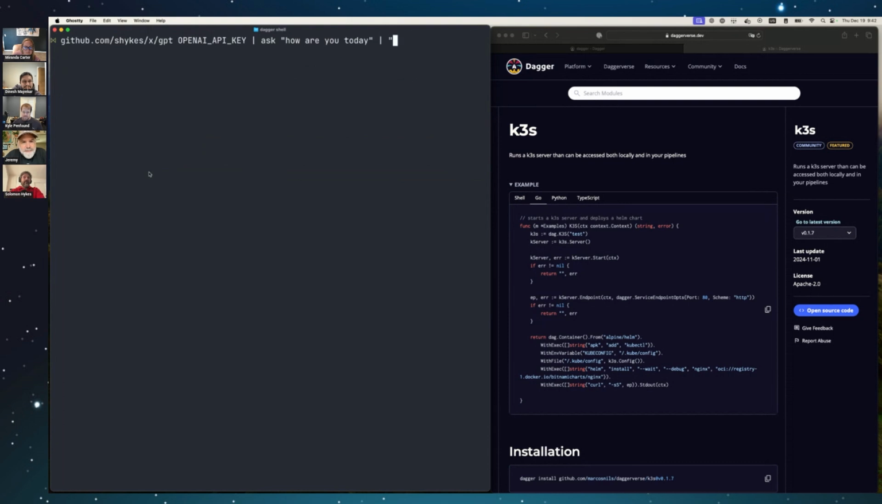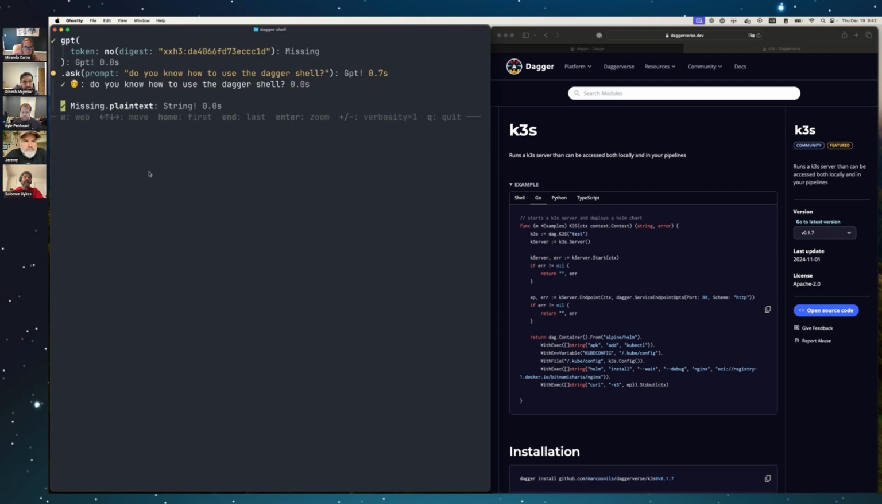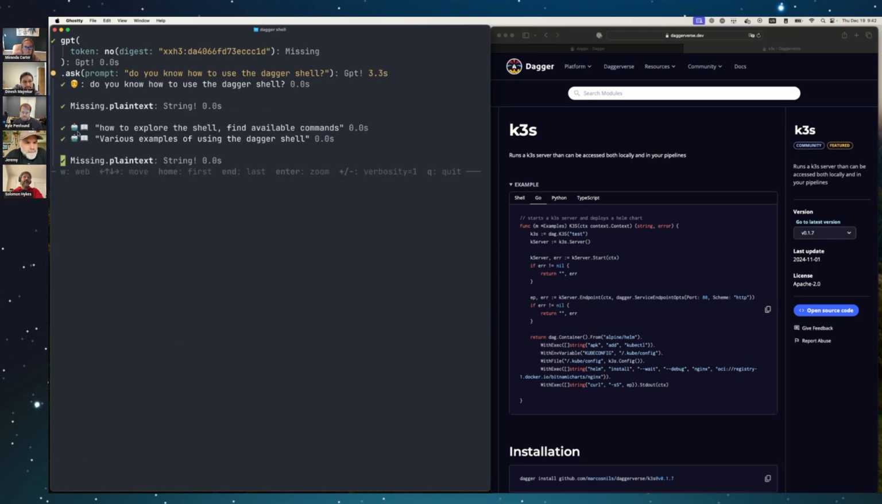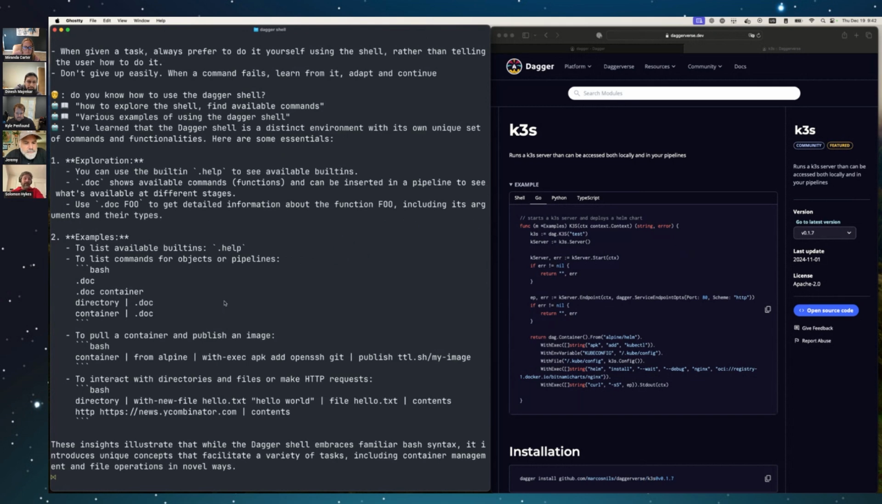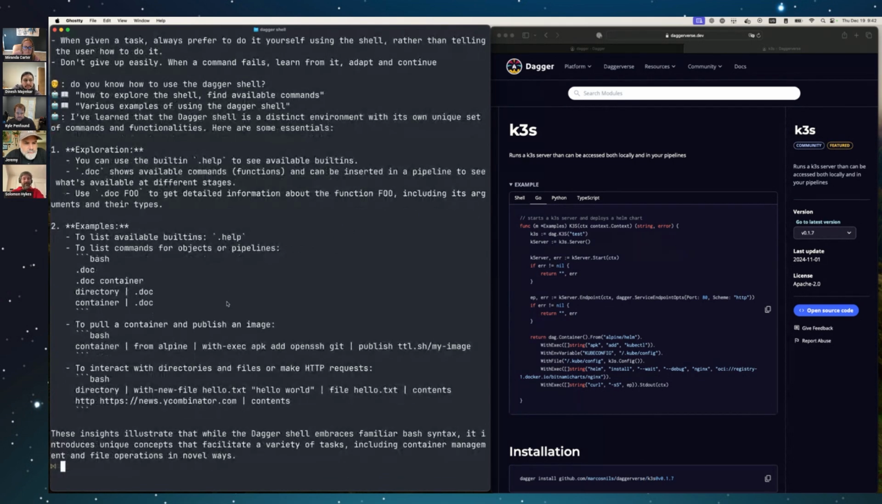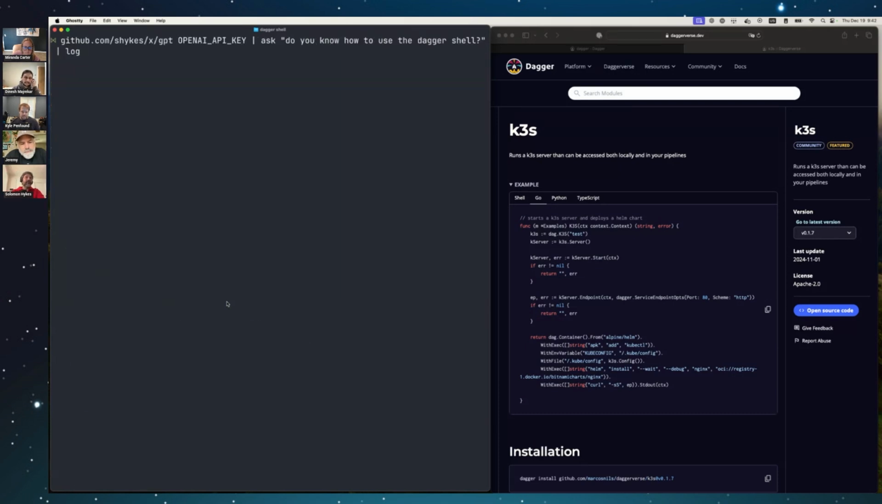Okay, where do we go from here? Do you know how to use the Dagger shell? Okay, see this? This is a knowledge lookup. I'm going to explain how it works. Basically, I figured out how all these agents have this knowledge feature, and I implemented it in my module. This module is like 300 lines of Go, and most of it is just dealing with OpenAI. It's like a 101 OpenAI chatbot example. It's really simple. I'll explain how it works later.